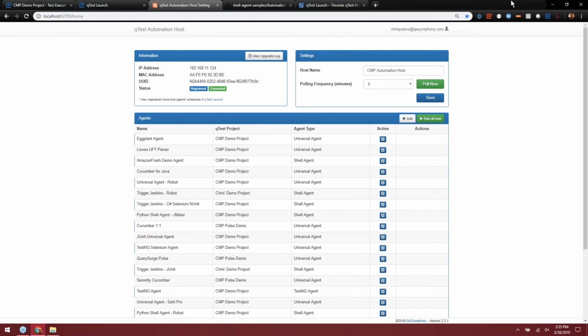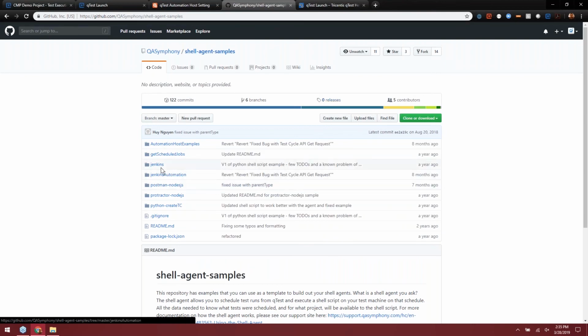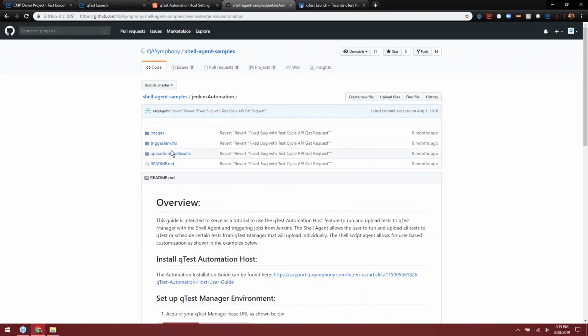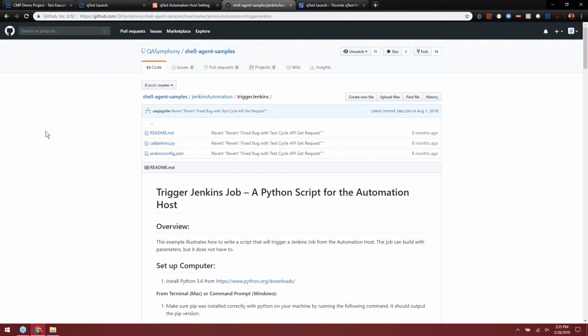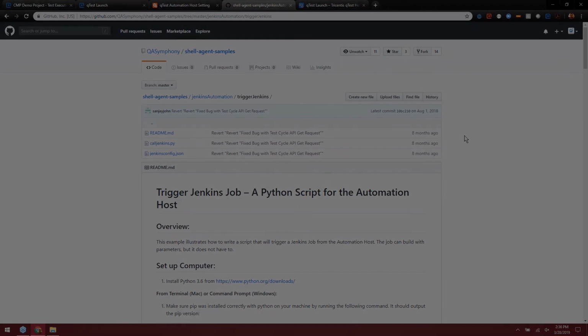Feel free to explore our GitHub repository and all the options that are available in here. Previously, I was mentioning the Jenkins automation bits. And we have our scripts to automate Jenkins right here. You can see the call Jenkins Python script and a JSON configuration file that will allow you to put all your authentication information inside of it. These are also covered over in our documentation, and you can see that they're fully documented within the GitHub repository as well.